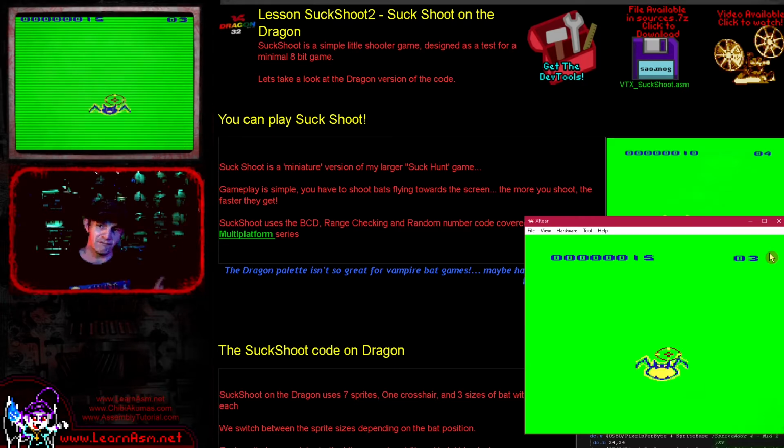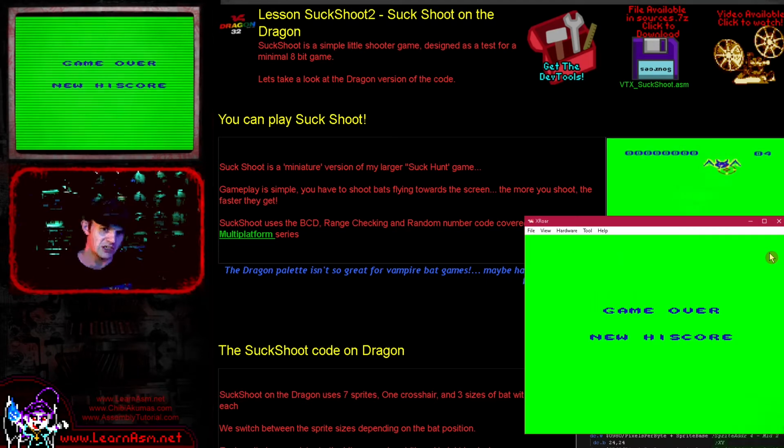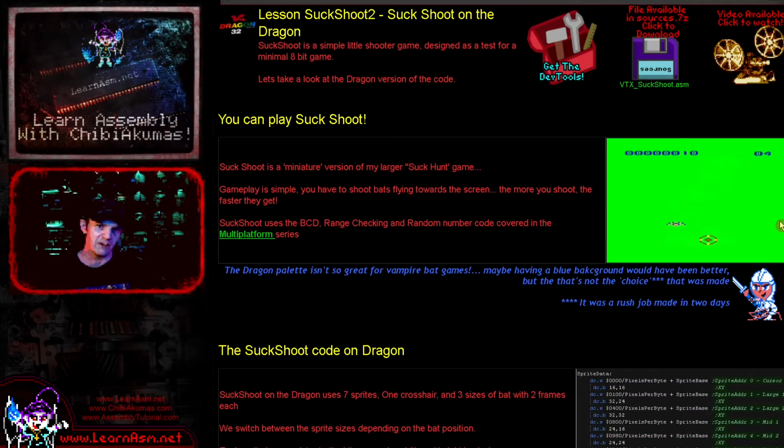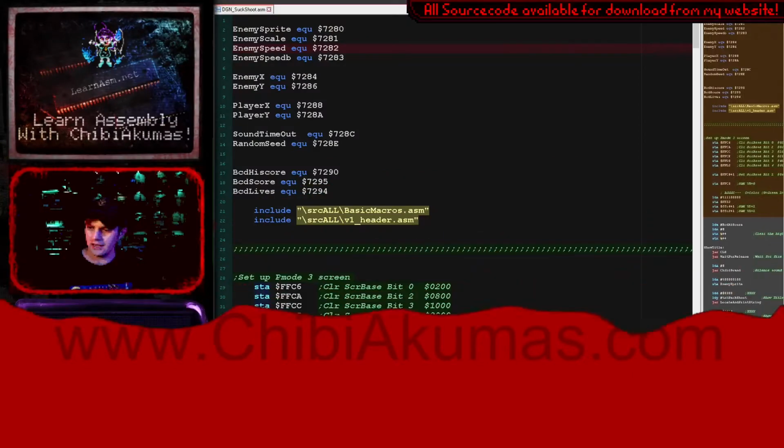Now, this game has been sort of written into sections. It was originally a Vectrex game, but I've written some new graphics routines as I imported it to the Dragon. So that's what we're going to be looking at today. We're going to be looking at the Dragon exclusive code. Some of the other parts of the code, the range checking and the random number generation, were also covered in the multi-platform series, so we're not going to be covering those again today. It's just going to be the Dragon code. Okay, let's go over to the source code and take a look.